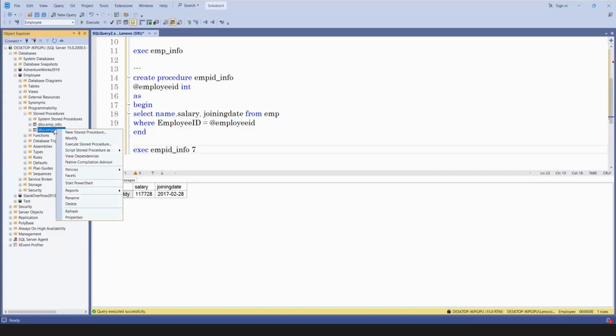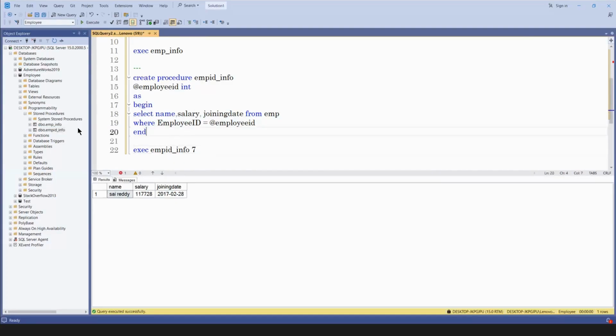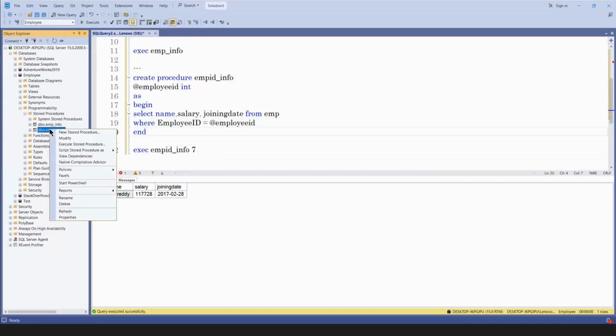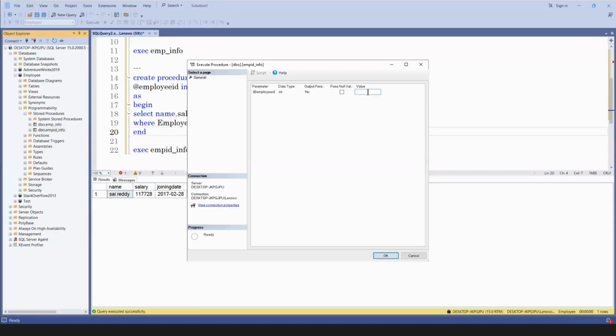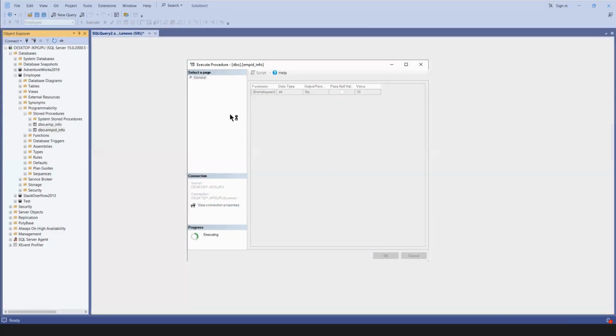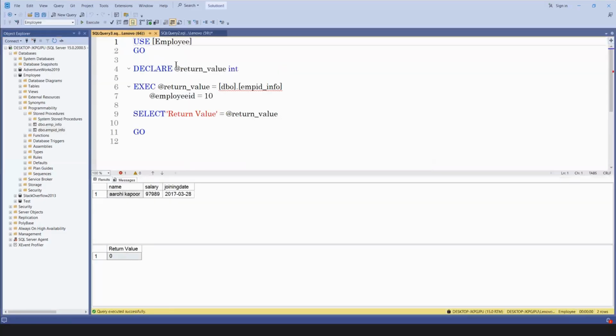One other way to execute the stored procedure is through the database itself. I can right click, and here it will say execute stored procedure, and here we will give the value. For example, if I give 10 and click OK, it will open in a new query window, and it will give the value of that particular employee ID. So this is how we use parameters in a stored procedure.